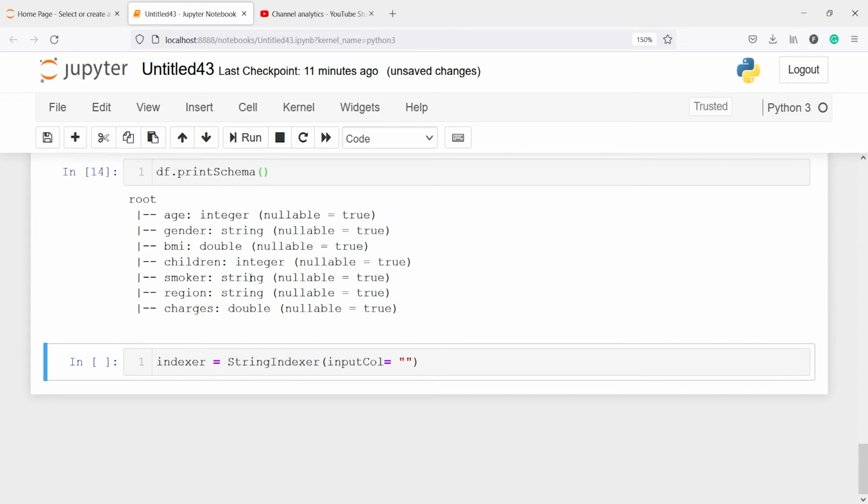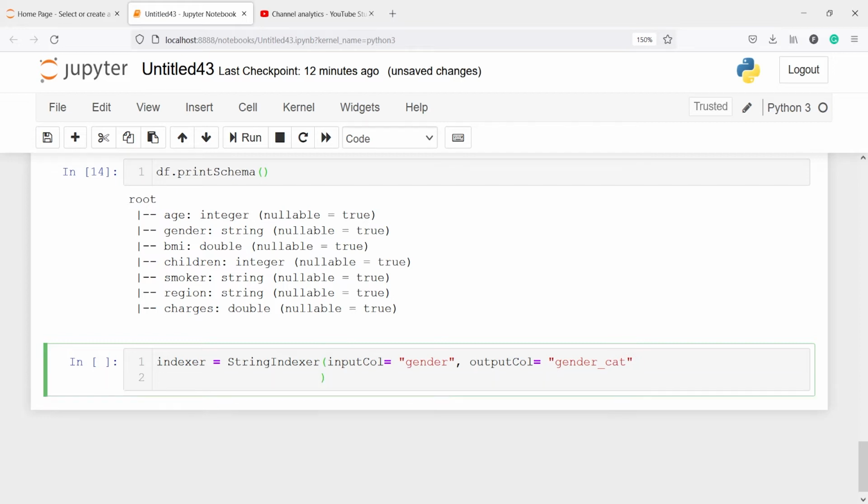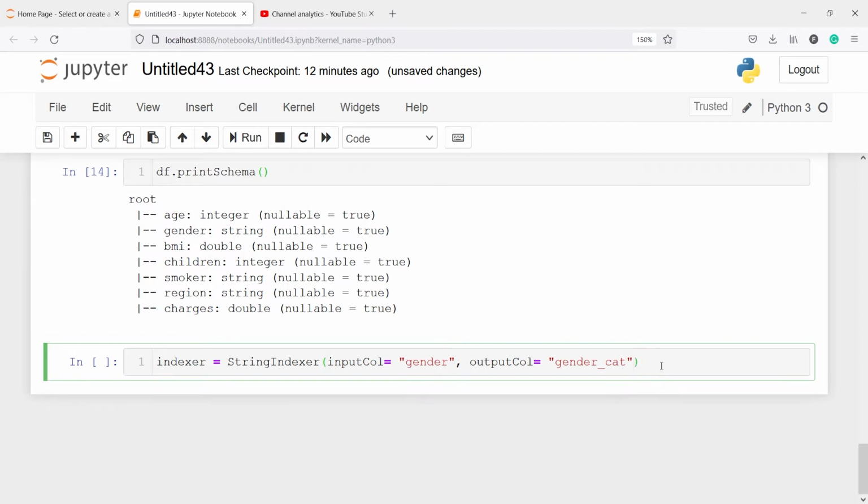Our first input column is gender. We will write gender because we want to convert this column into numeric. And then the next parameter is the output column. In the output column, we want our new column to be gender_cat. This will convert the gender column into numeric. And then in the next step, we will fit this on our data frame.